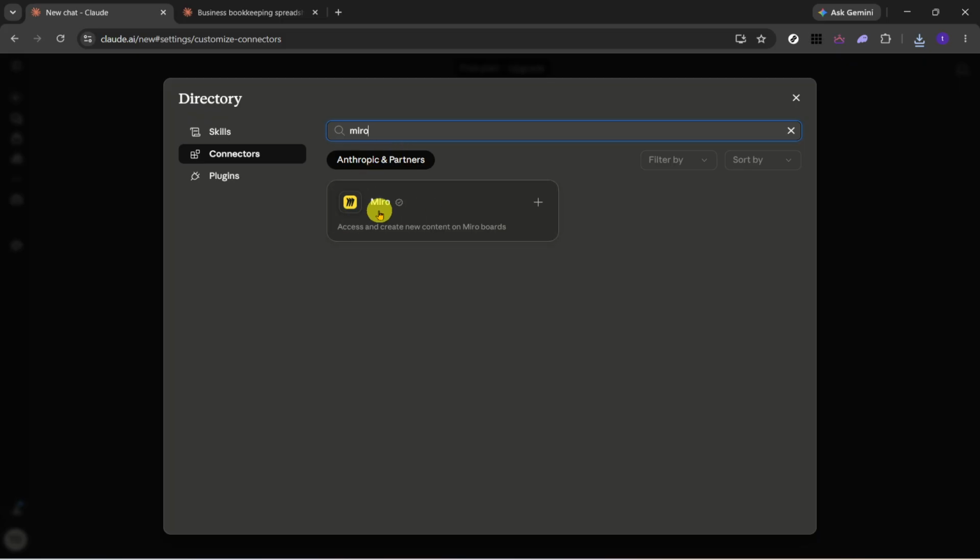In the search field, type Miro. Entering the name directly helps narrow down the list so you can quickly find the correct integration without scrolling through all available options. Be sure the spelling is correct so the right result appears.